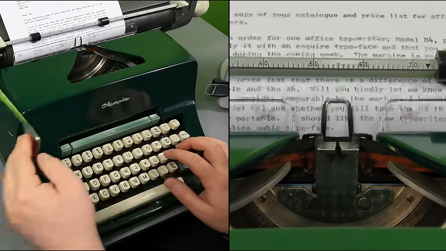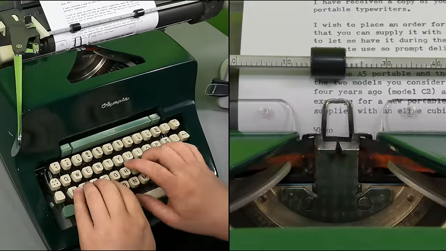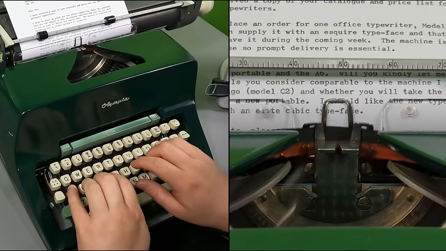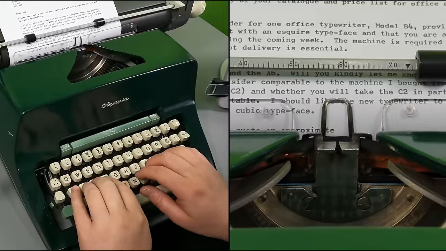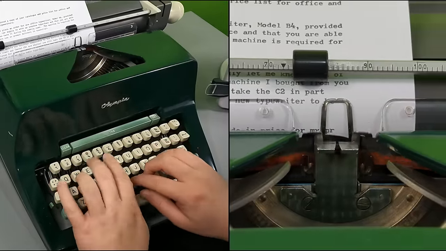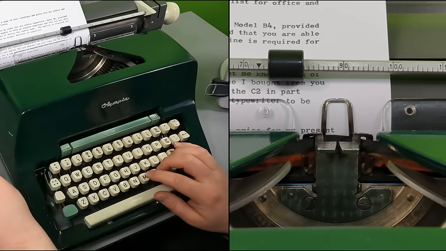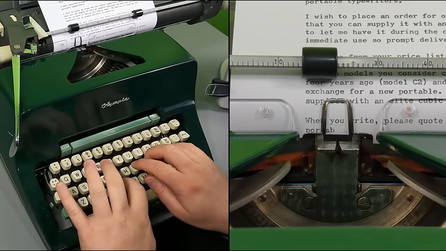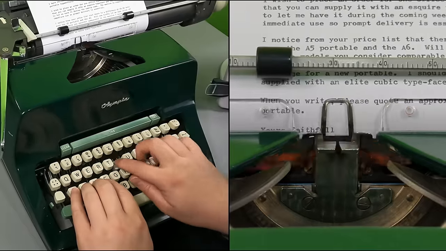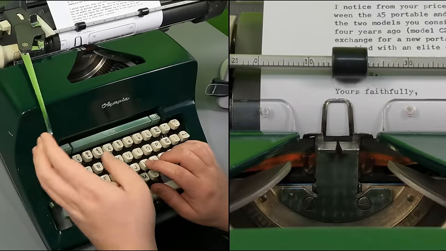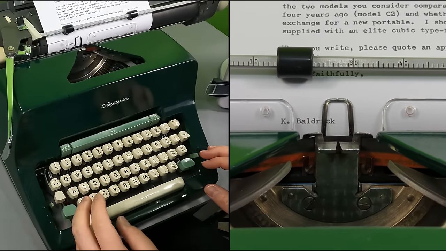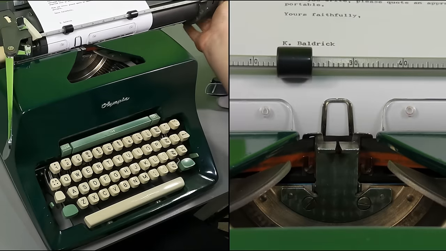So now we're going to do two carriage returns and type our final line. Two carriage returns, and we type our closing. Five carriage returns, and then we type the name. This leaves space within those five lines for the sender to add their signature.